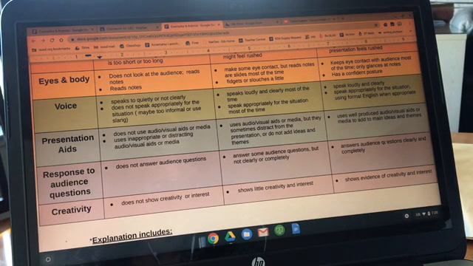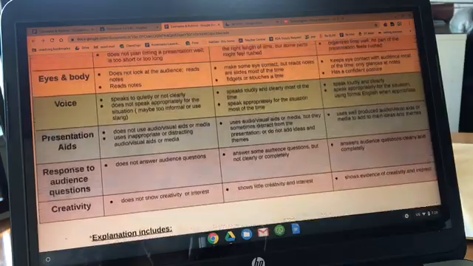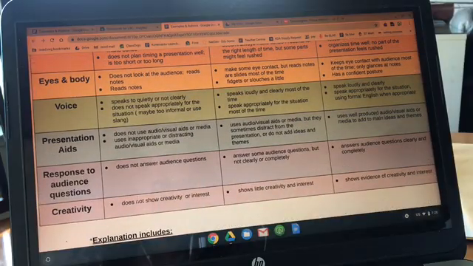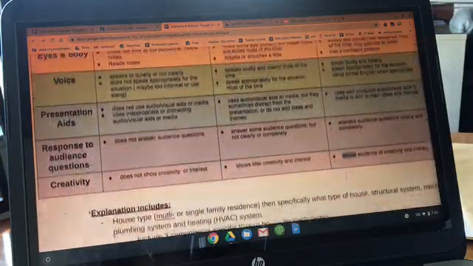For presentation aids, we're expecting you to use them well, use well-produced video and audio aids, meaning things that you're using in your presentation, or media to add to the main ideas and themes. So make sure you use something to help your presentation. And then response to audience questions, you're going to answer audience questions clearly and completely. And then for creativity, we want evidence of creativity and interest. We want to know what you learned and that you're interested in it. So that is the rubric.